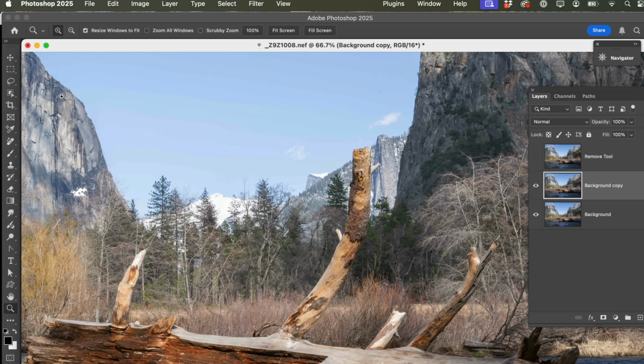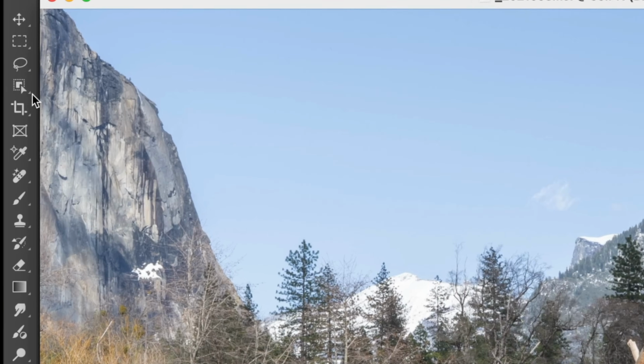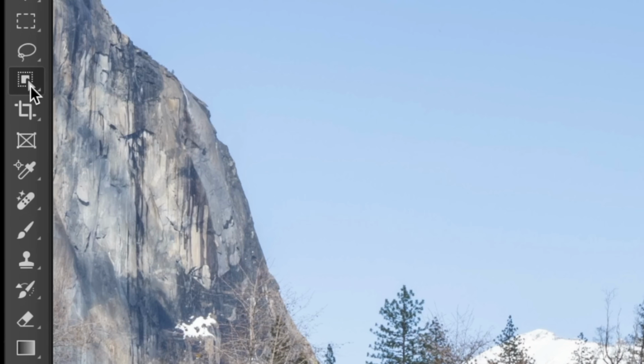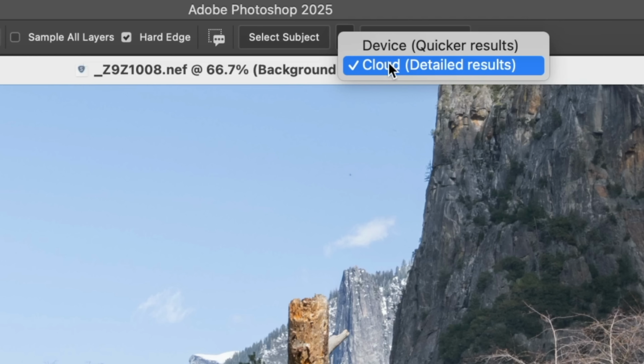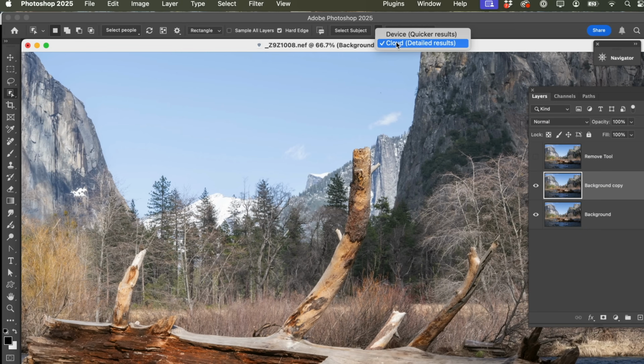So now what we're going to do is ask Photoshop, and one of the things that's really improved in Photoshop is the auto selection. So check this out. Let's go in here. We're going to click on one of these auto selection tools, and we're going to ask it to select subject. Now I have mine defaulted to the cloud, as you should, because it's more detailed, and we always want more detail on our selections. So let's tell it to select subject. Let's see what it does.